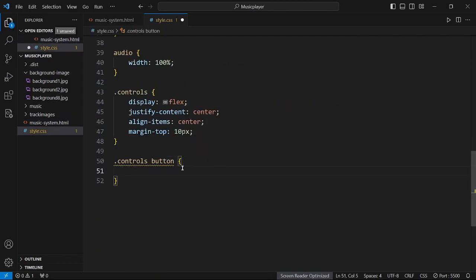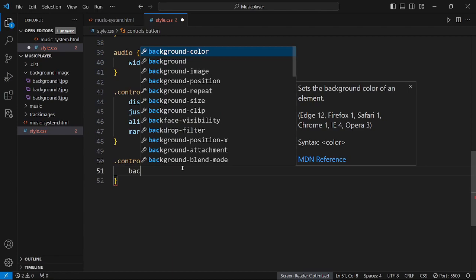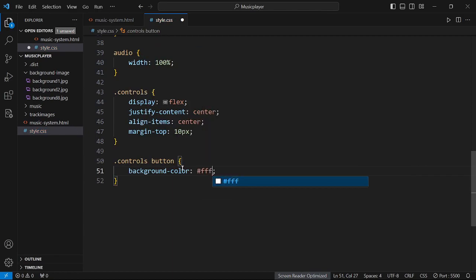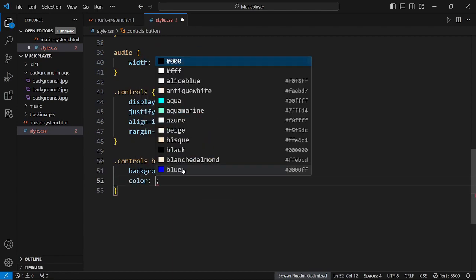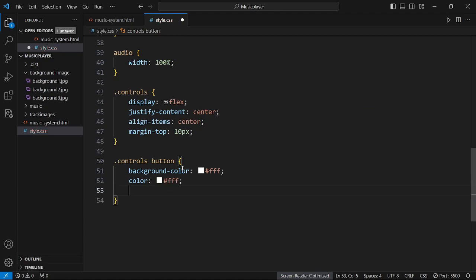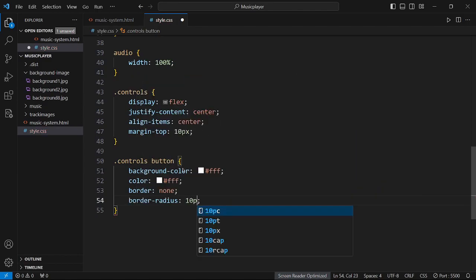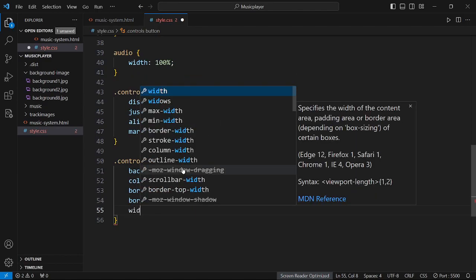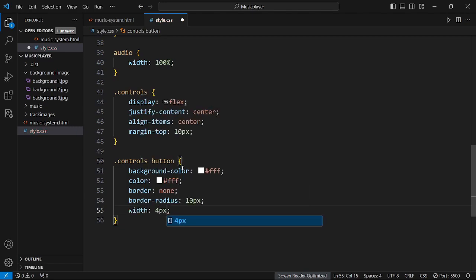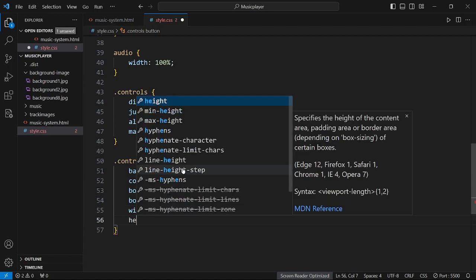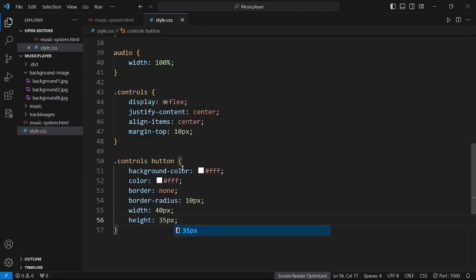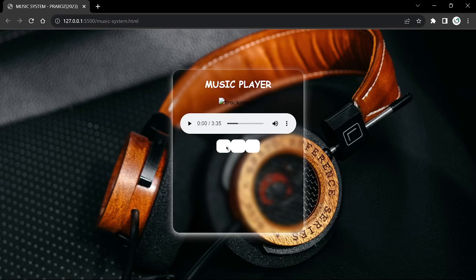So for this we'll add a background color, that would be black. We'll add a color of white. Then we'll add border none. We'll add some border radius, that would be 10 pixel. Let's add some width as well, 40 pixel, and then a height of 35 pixel. So let's see what we are up to here.